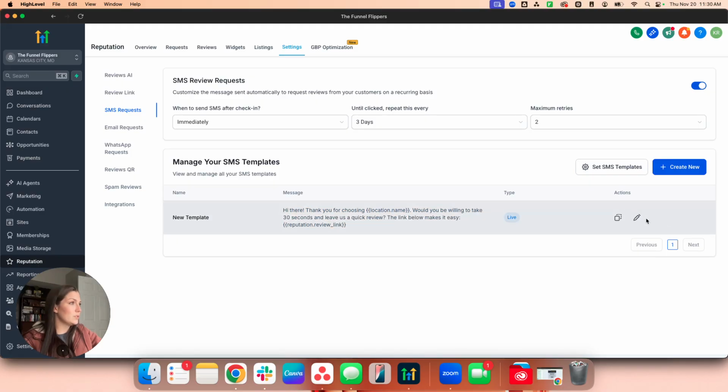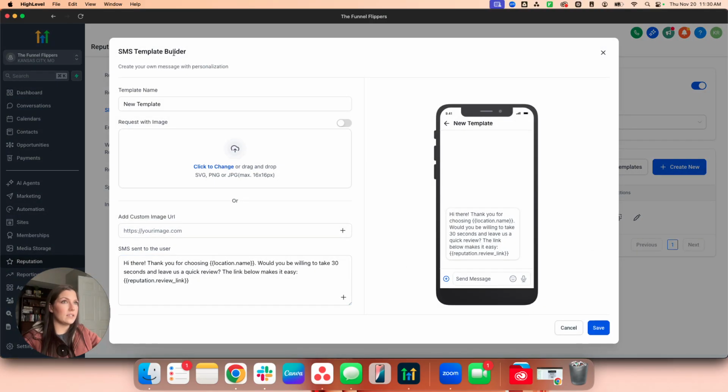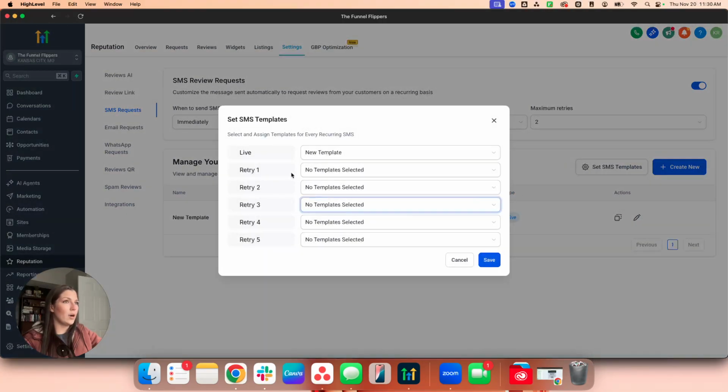So we have new template. It's going to come up with a template here. You can edit that directly in this area, which looks literally the same as the snippet builder. Or you can go ahead and create new templates for those retries as well.